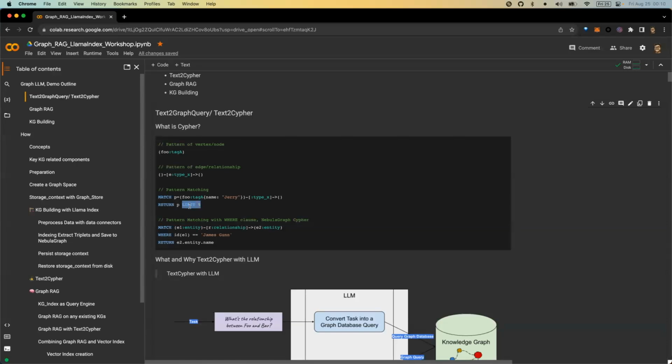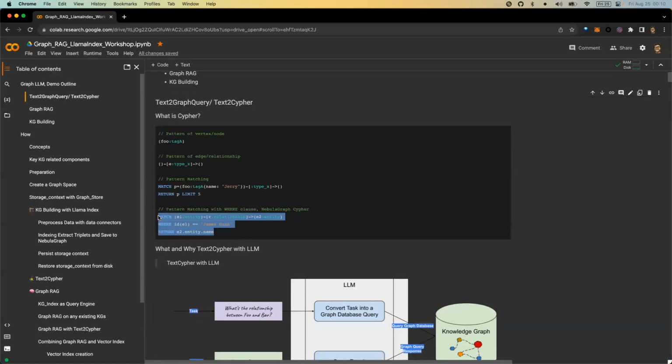And you also put a sample limit clause here. So I think it's quite straightforward. And this is another one, and you can put a where clause here to filter all the components in the whole pattern. And here this is actually a NebulaGraph flavored dialect of Cypher.